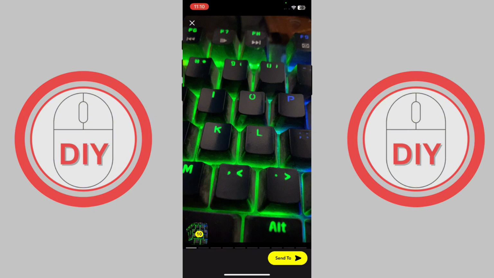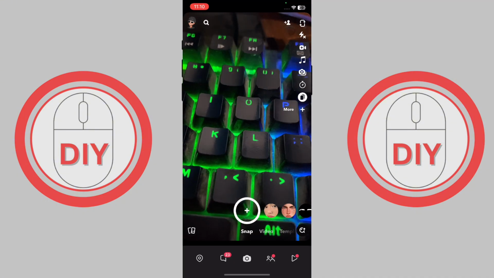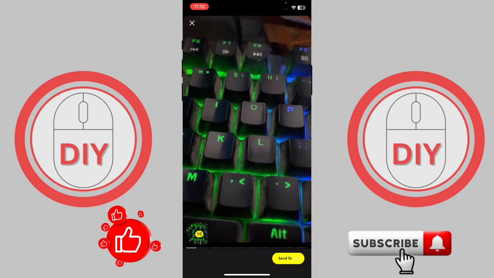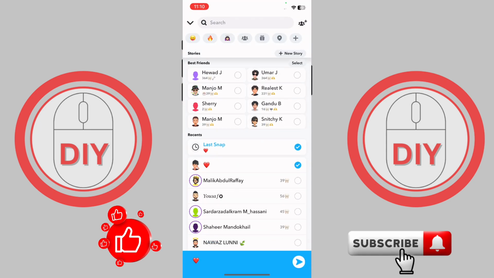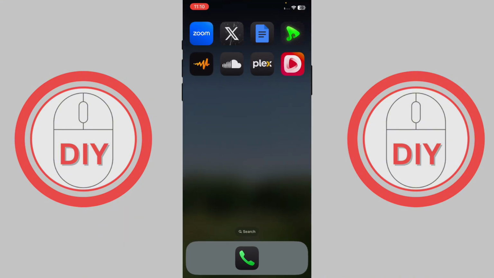I'm gonna keep doing that until my snap score has changed very significantly. So here as you can see, more than 10, and my snap score would go very high if I do this for like 10 times. So yeah, this is actually the easiest trick on how you can increase snap score fast.